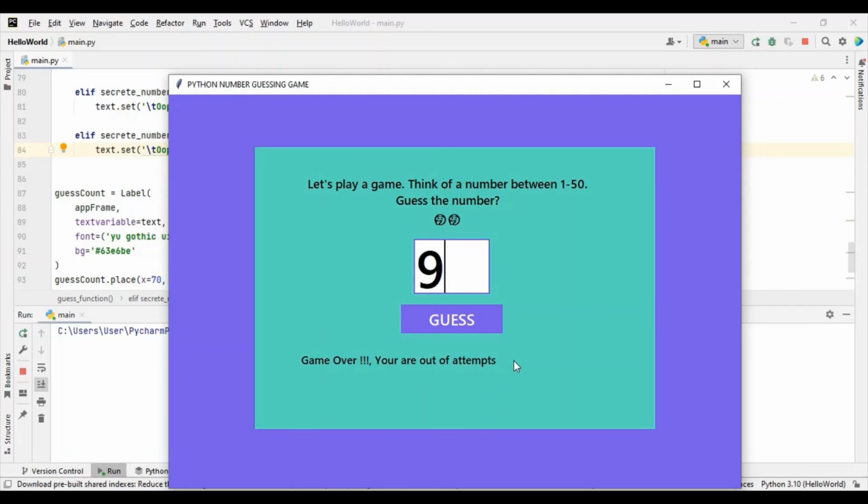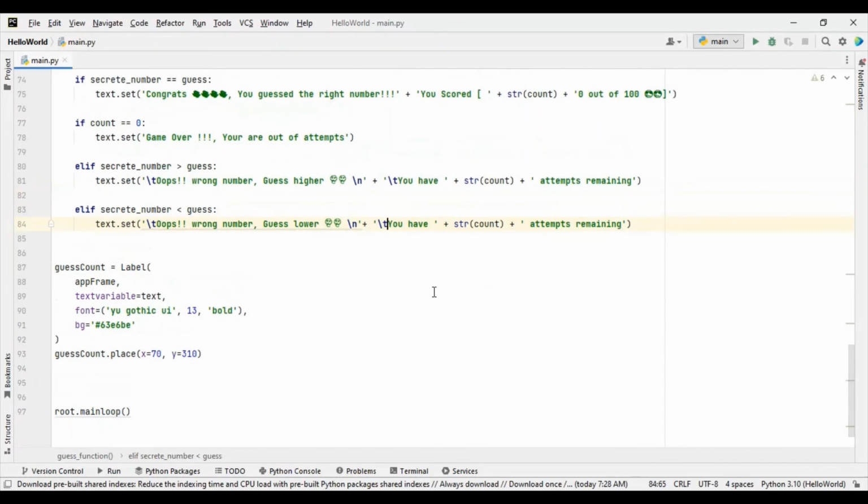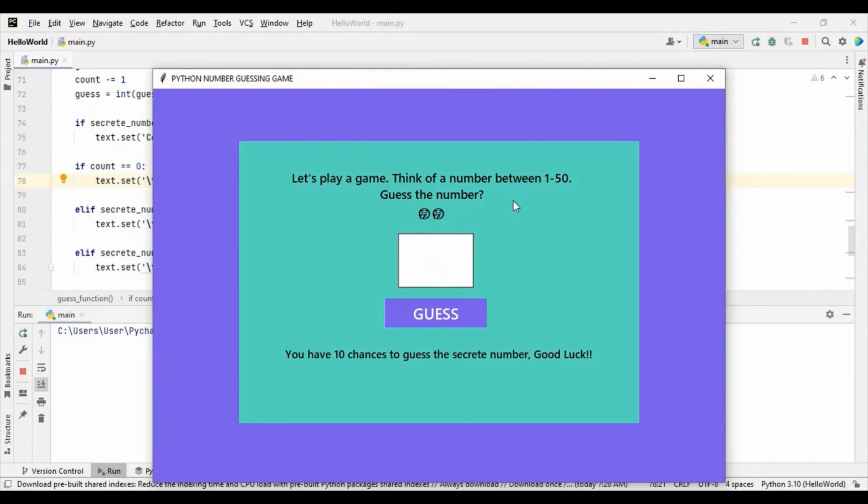Let's push the game over text to the front a little bit as well. Right in front of this will be the slash t. The slash t will push this to the front a little bit. I think we are left with this, so let's also do this and see. Let's try and guess right and see how the text looks. Okay, congrats, you guessed right, you scored 100 out of 100. Because I scored on the first guess, it says 100, so we have to put this on the next line.